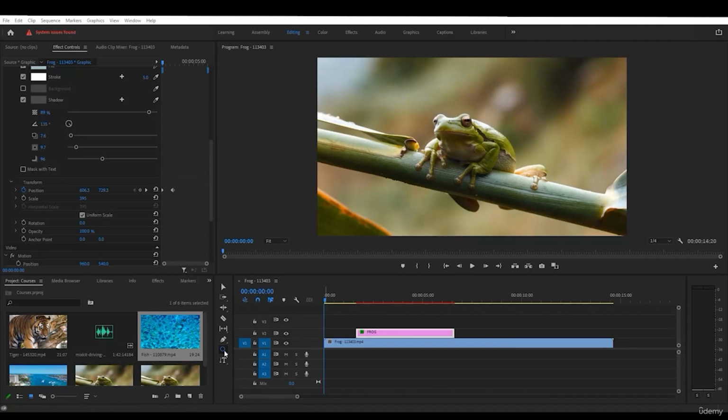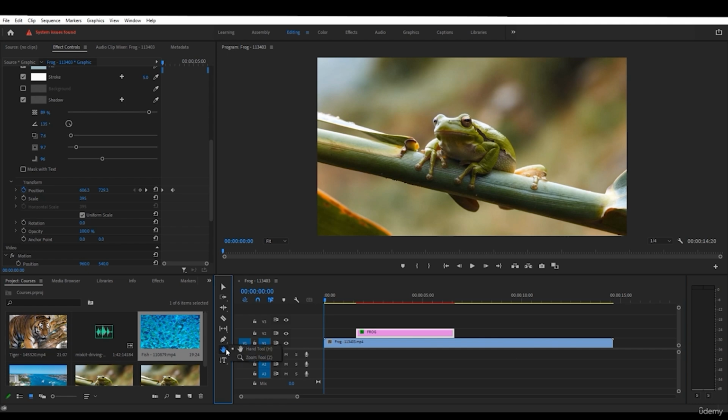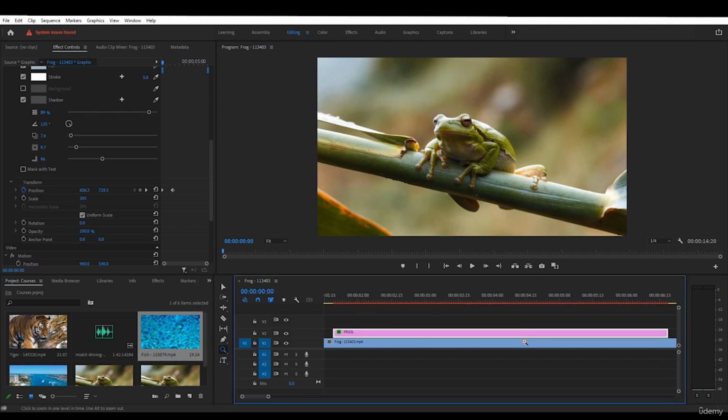So the next tools are these two tools. The first one is the hand tool. You can move around your timeline using the hand tool. So there is nothing fancy about it. With the zoom tool you can zoom into your clips.